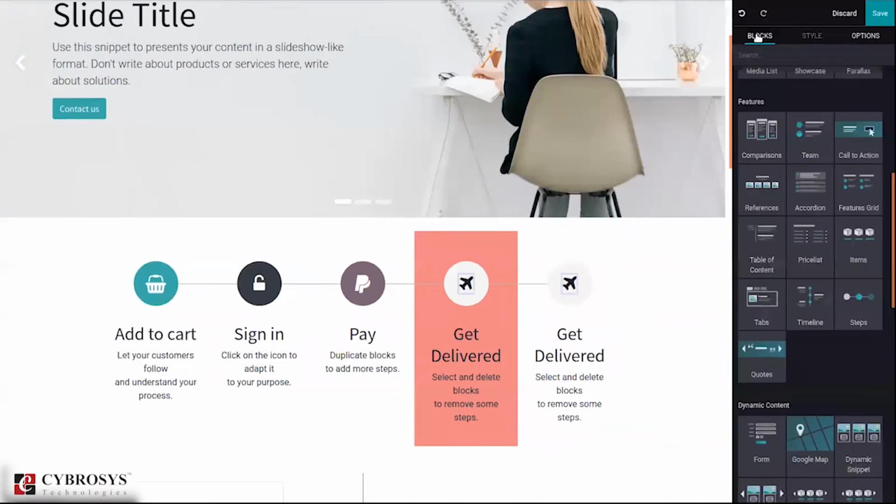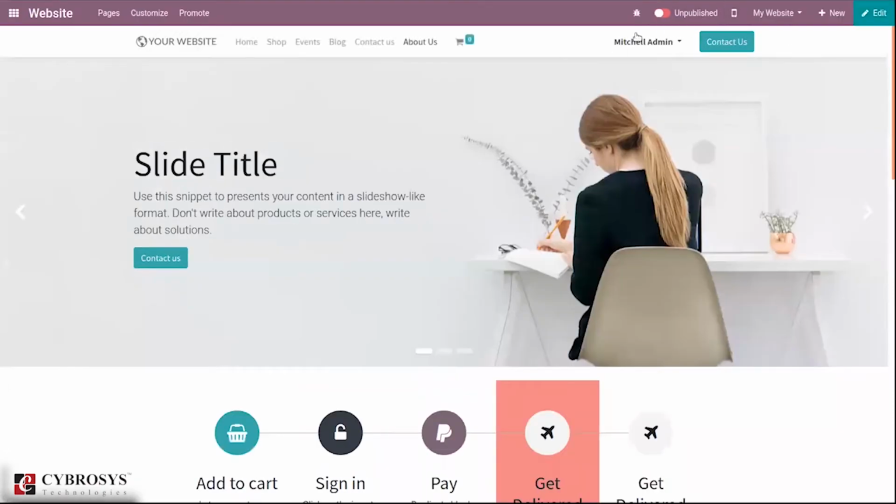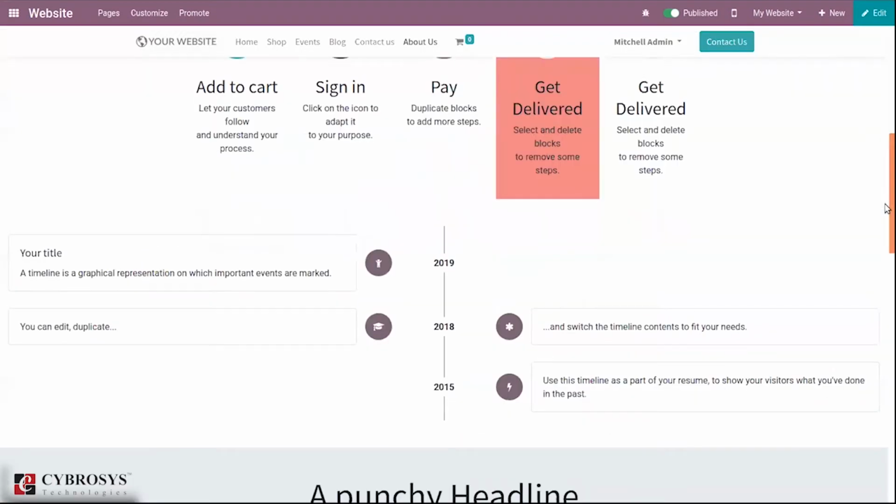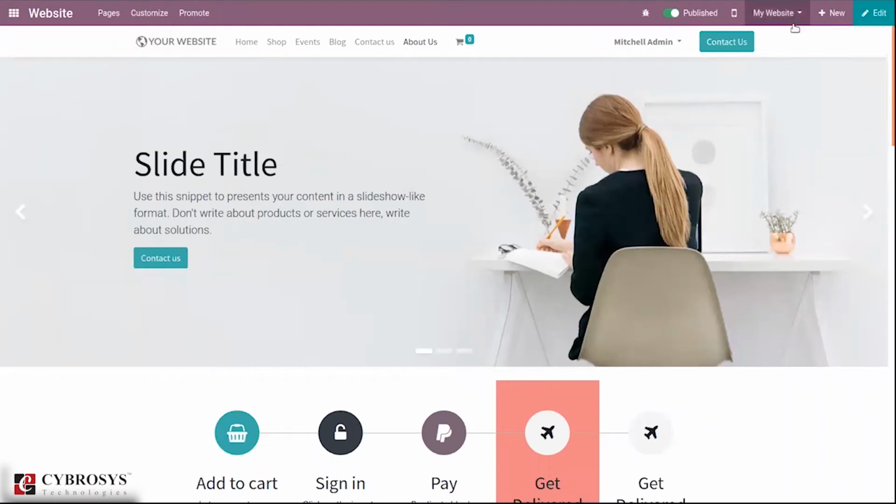After adding content to our web page, you can save this. Simply save this, or if you don't want to save it, you can discard this. It's also possible to undo. I'm just saving this. After saving this, we can publish this page. So you have published your page. You can see the details here. And if you wish to edit this page again, it is so easy: just click on edit. You can edit the web page.